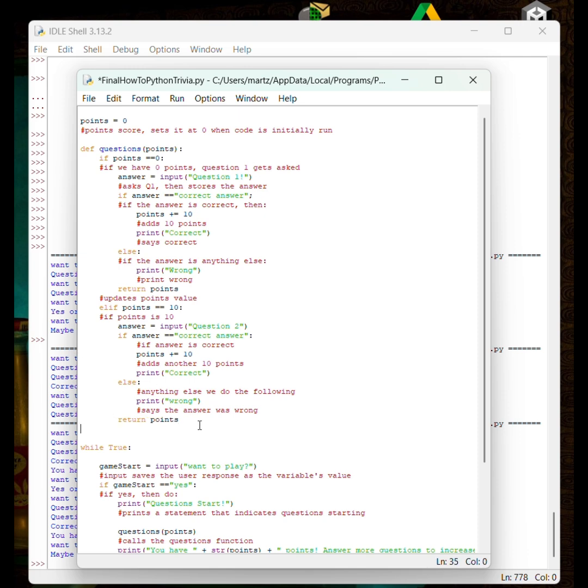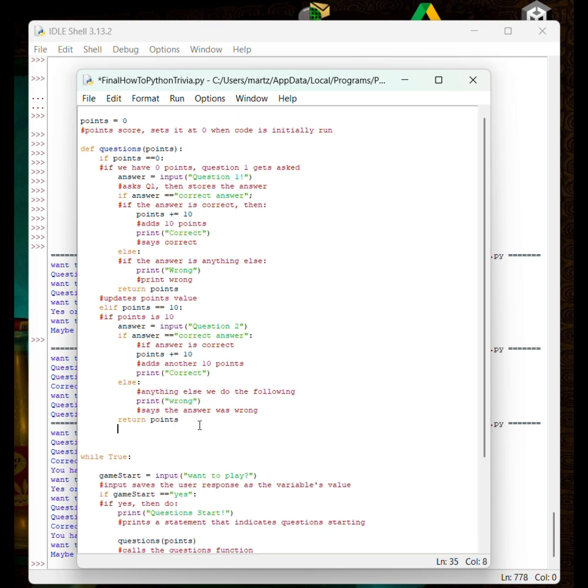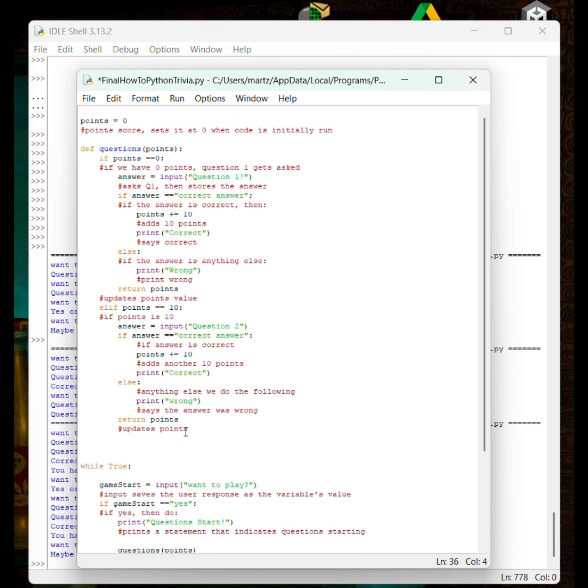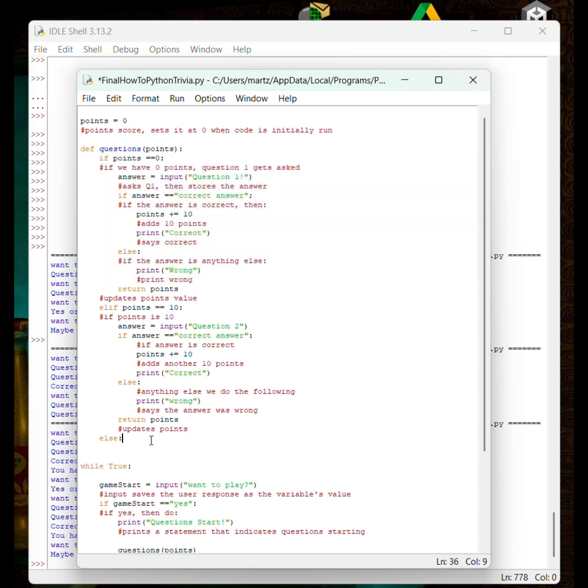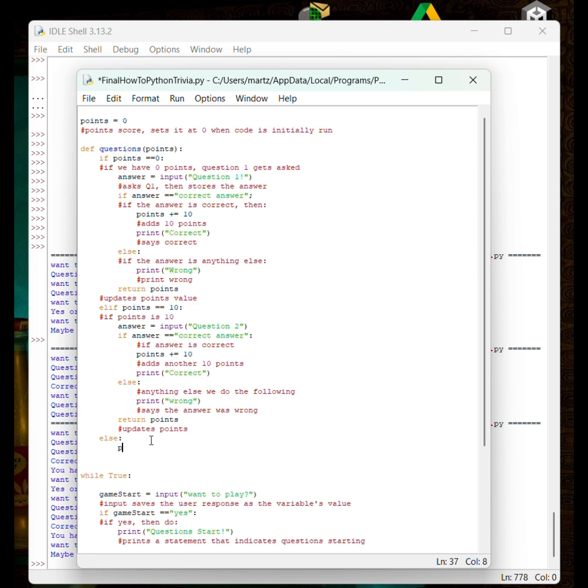Return points is outside of the else statement. Finally, we have if points are 0, if points are 10, and then we'll have another else statement, and this is if we don't have any more. So we have two questions right now. If we say have 20 points, then we wouldn't have any more questions.